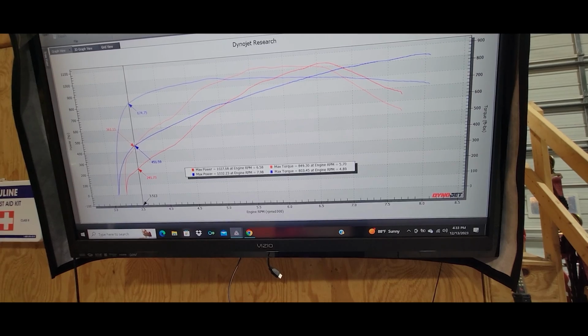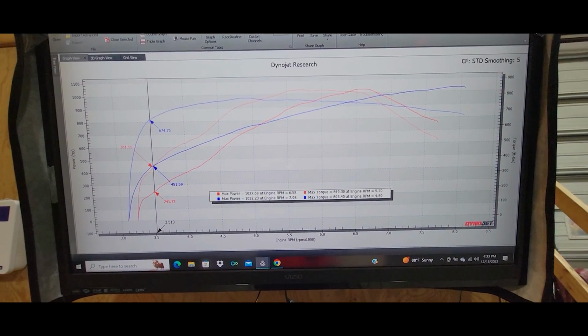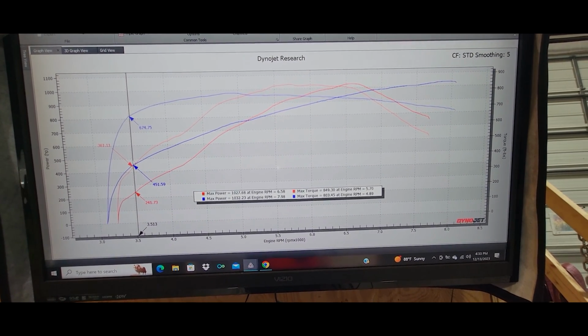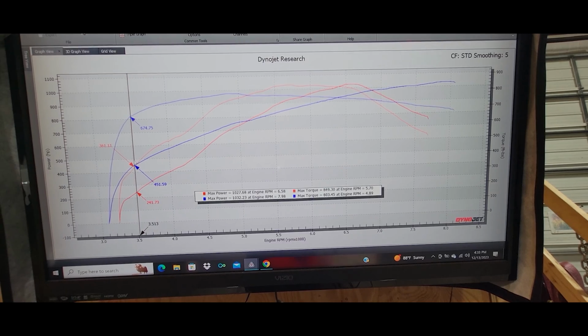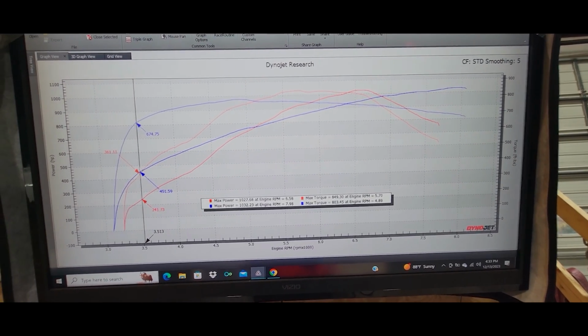The red lines here are the twin turbo pull power and torque. The blue lines are the 3.8 Whipple power and torque. And you can see quite a bit of difference in the power curves, okay?